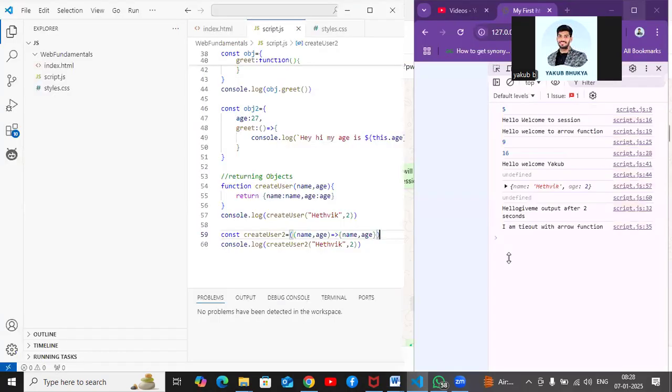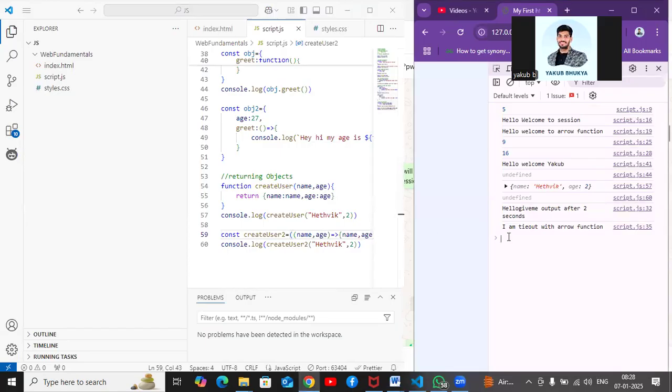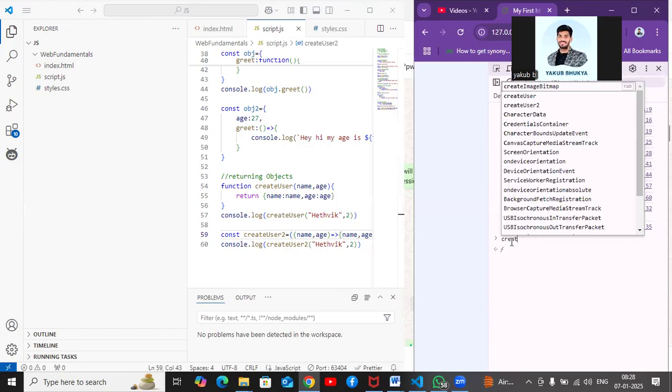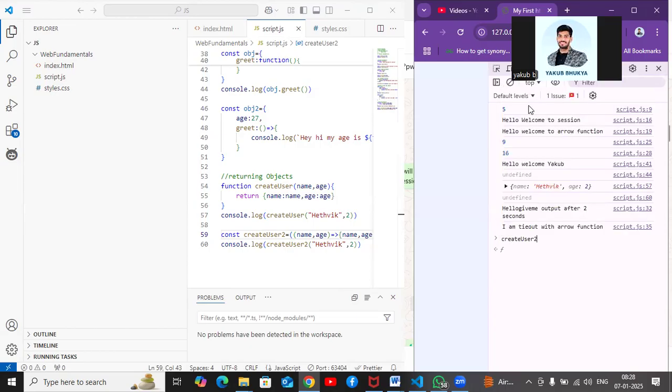If it is not returning any output, that's also fine. We'll console it from here. I'm calling createUser2, and here I'll pass the inputs. For name I'll pass Vihan, and for age I'll pass 1 year. Suppose this, it is giving output as undefined, but it should give an output. Okay, I'll see this.